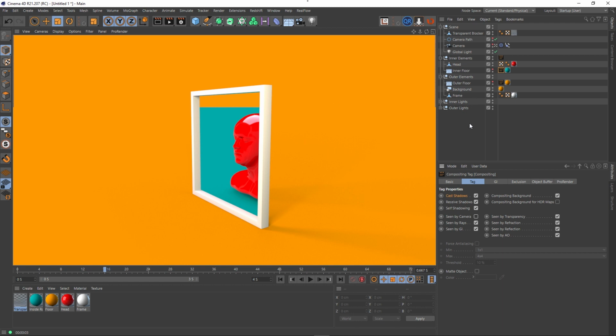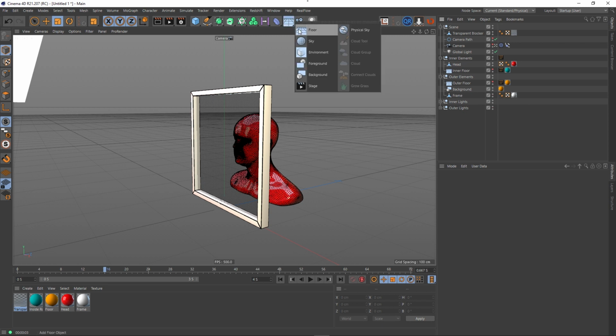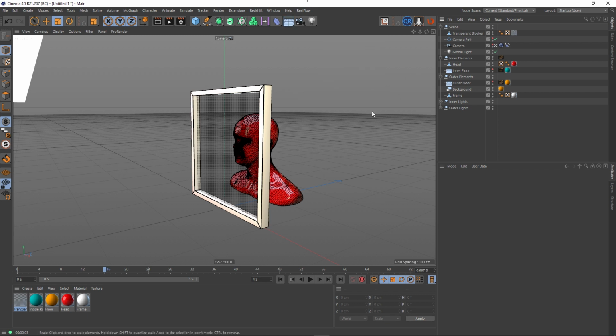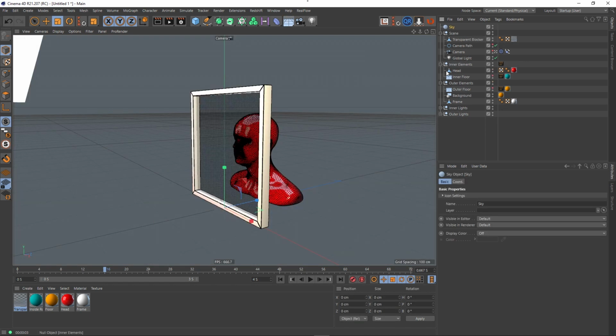But another issue we've got is that we can see the background through our thing here. So what are we going to do? Well, even though we can't have another background in this, we can have a sky object. But the problem with that is if we make a sky object, it's going to override the reflections for the scene. Okay, well, we want this to merge with the blue background, so let's create a sky.